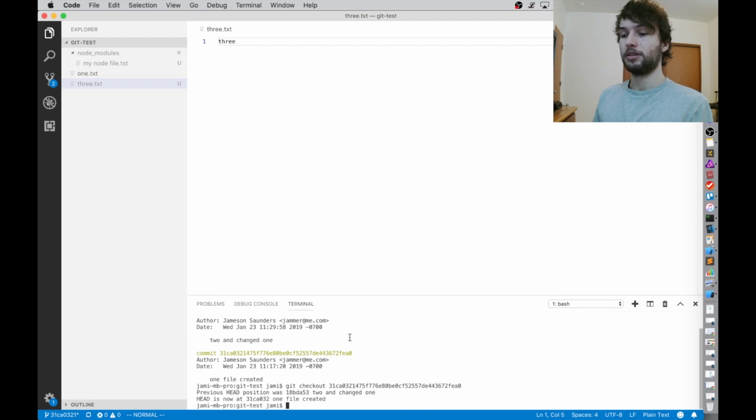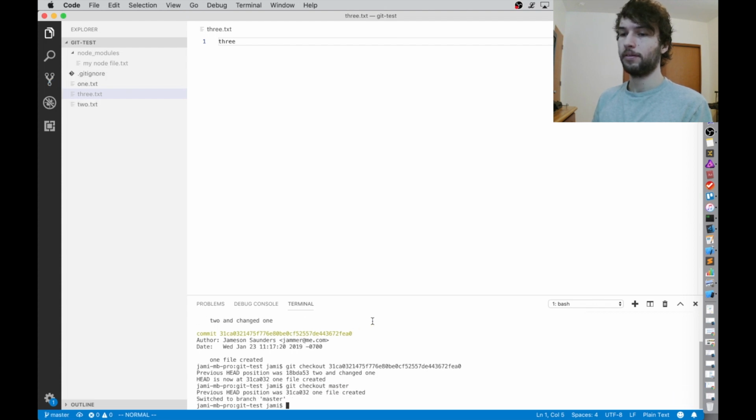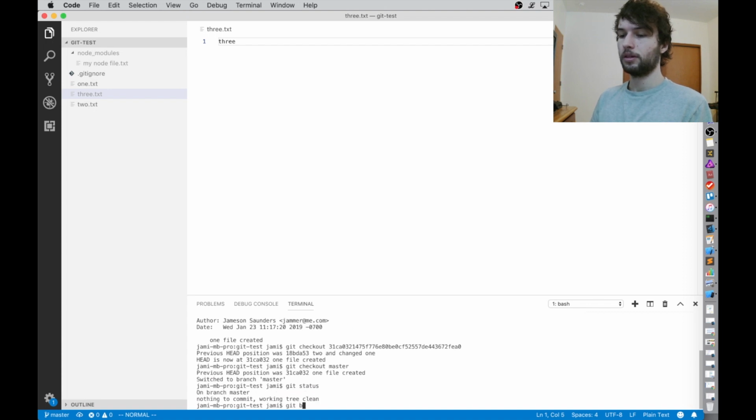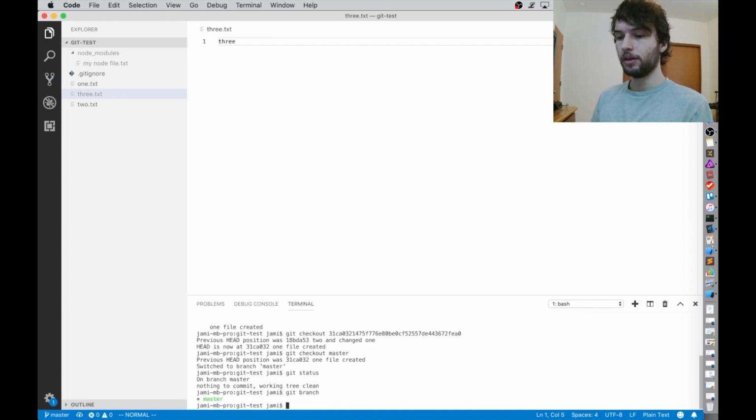If I want to jump back to the master, the most recent commit, I just do git checkout master. Then I run git status, git branch. So I'm back on master and I have all of my files. I just ran git branch in order to see what branch I was on, just to make sure I wasn't in a detached state. And so yeah, it looks like that's good.